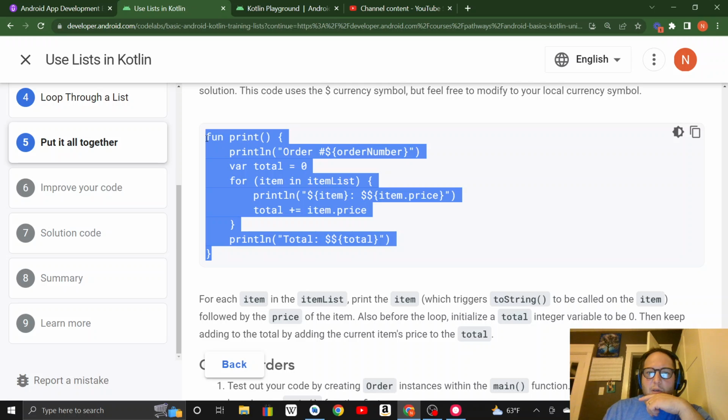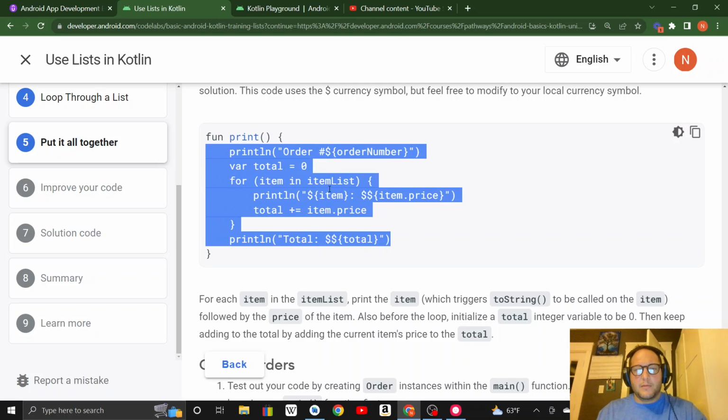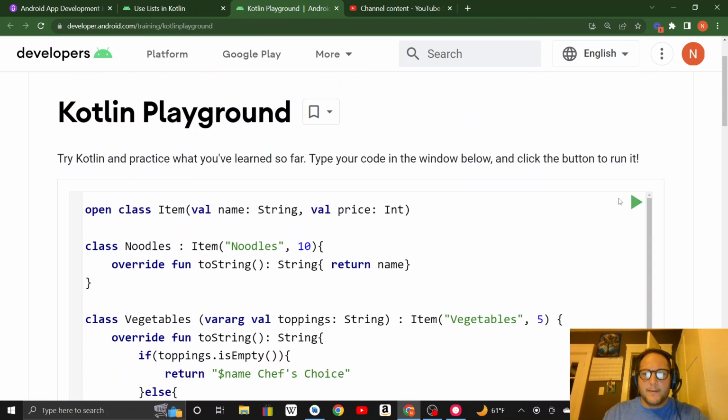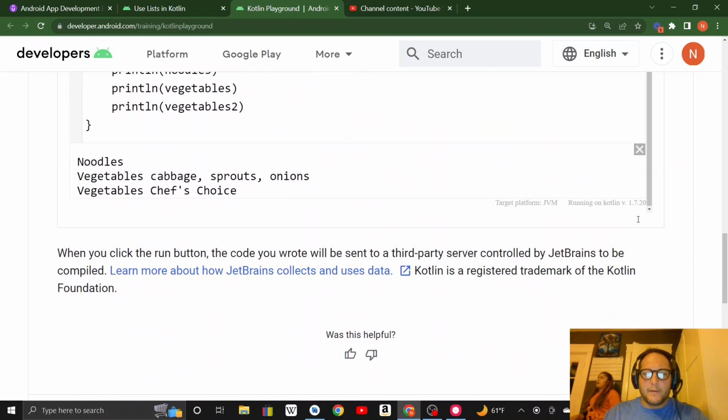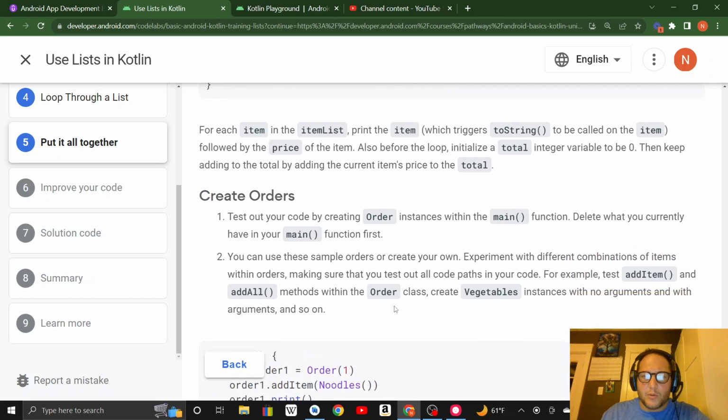I'll go through this and check it out later, see what they did and how they did it. But it'll probably explain it to me right now. So let's just put it in there, see if it works. All right, for each item in the item list, print the item, which triggers toString to be called on the item, followed by the price of the item. Also, before the loop, initialize the total integer variable to be 0. Then keep adding to the total by adding the current item price to the total.